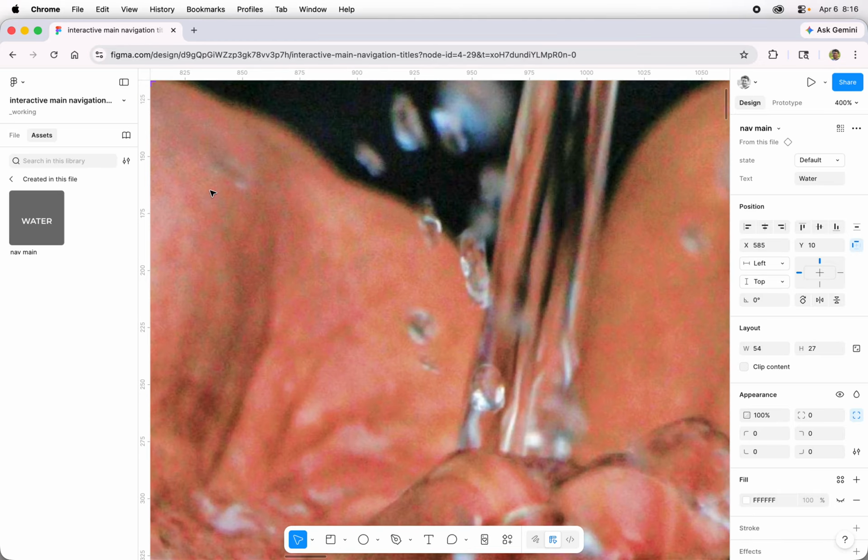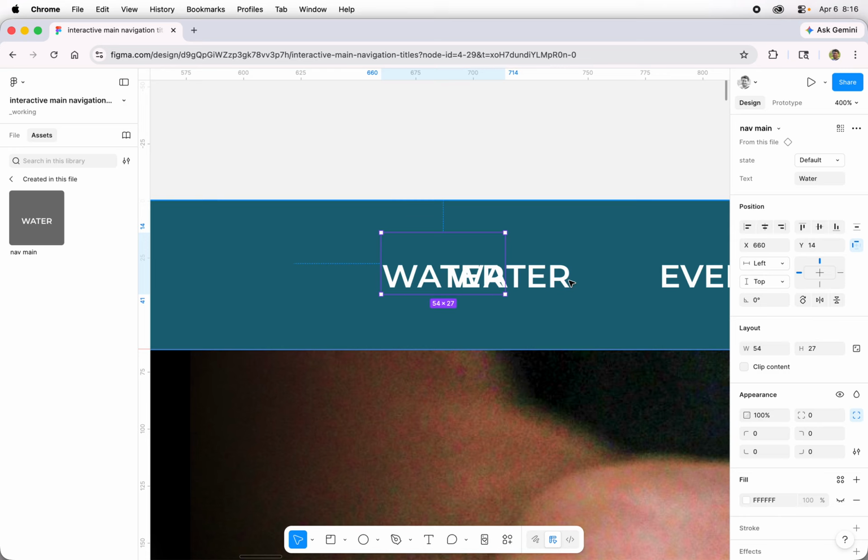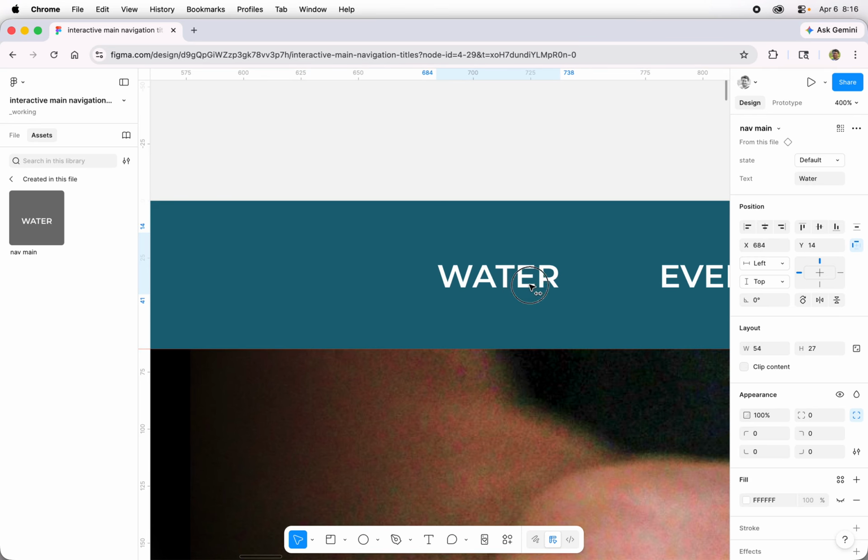So I'm going to zoom in just a little bit and grab that water, and there's the water here. I'm going to place it over top. Good, move it over slightly. And I'm going to delete the word water here and drag this water over there.